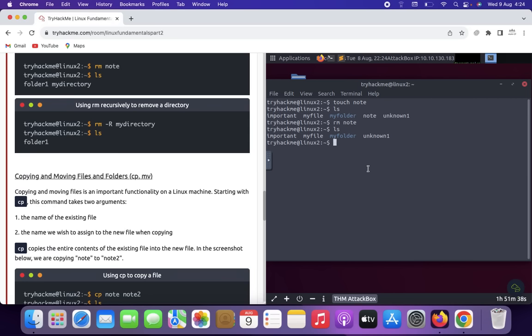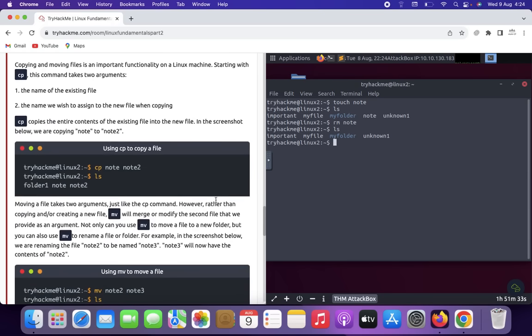So now we can create a directory, mkdir pentester club. So we created a directory. You can see this is a directory. Now you can type touch note. So now I can type ls.